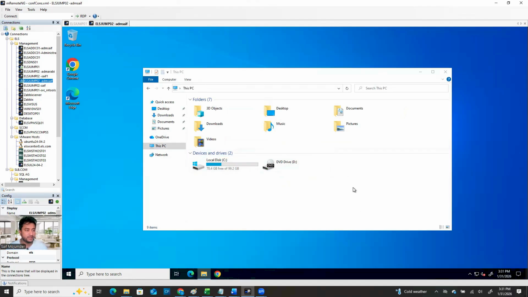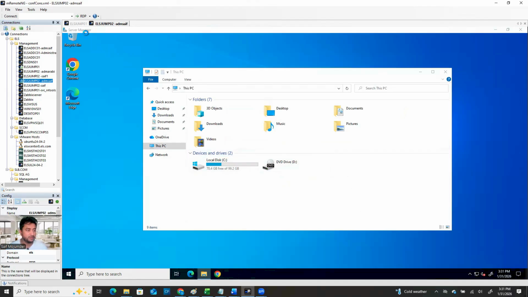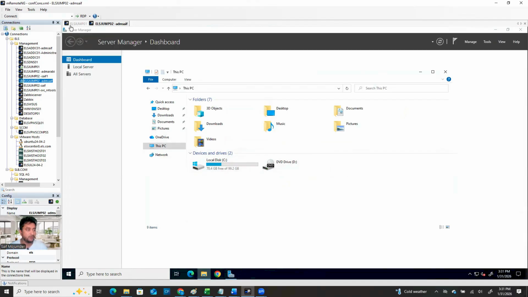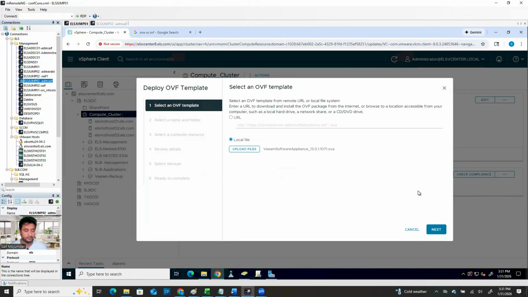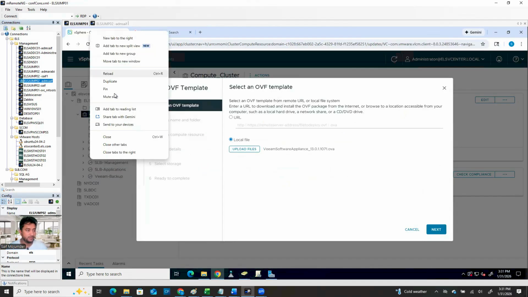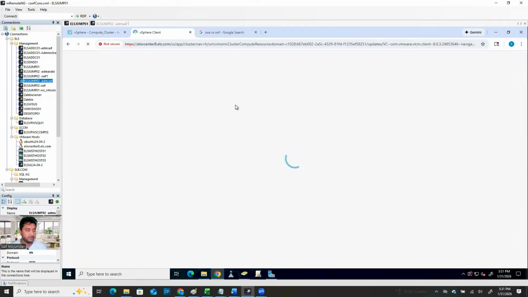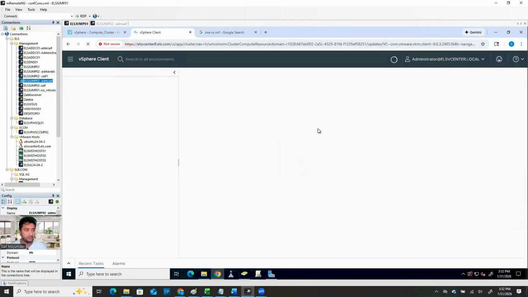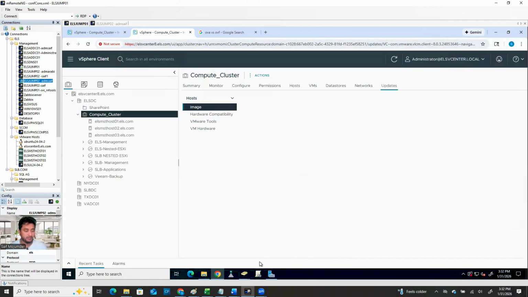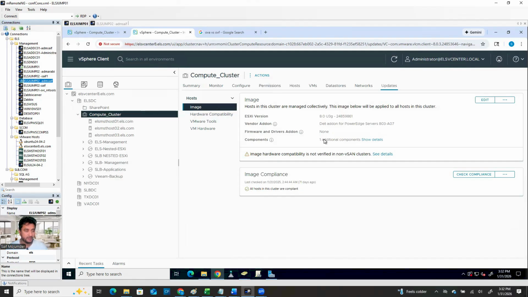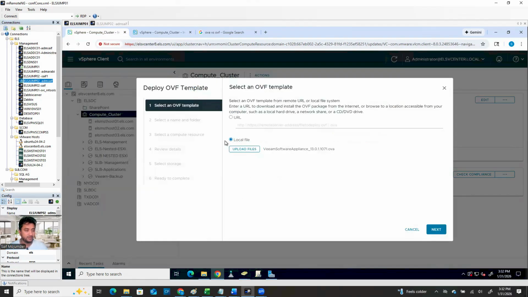How can I add more space here? Jump machine number 2. So I can go to my... okay, let me open a duplicate here. Okay, I'll show you later because right now I'm implementing the appliance. I don't want to mess up this one. So okay, I'm now implementing the OVF template, right?